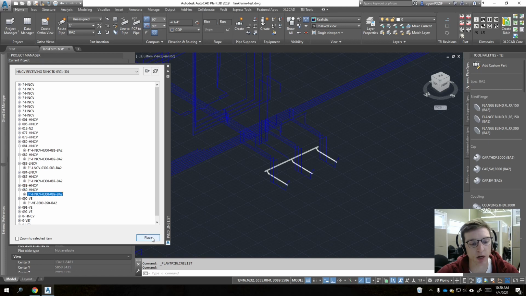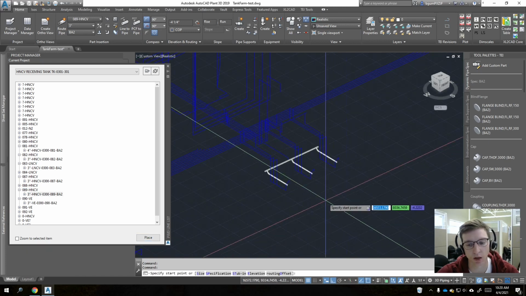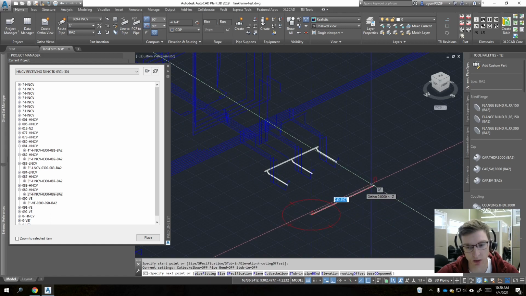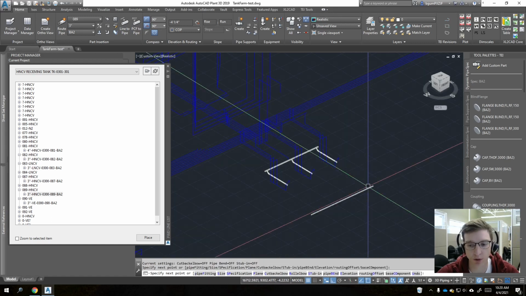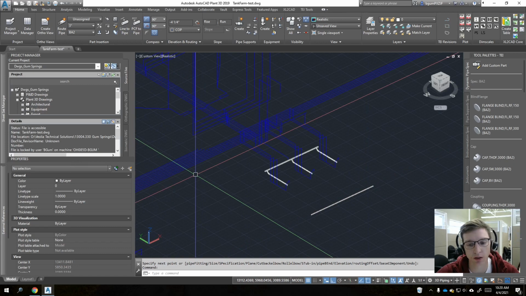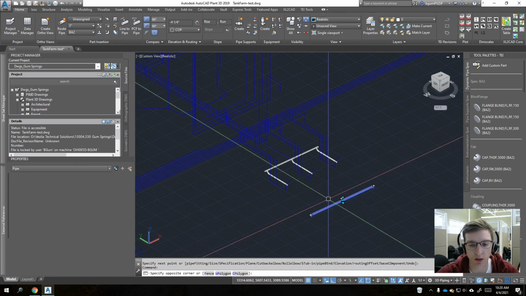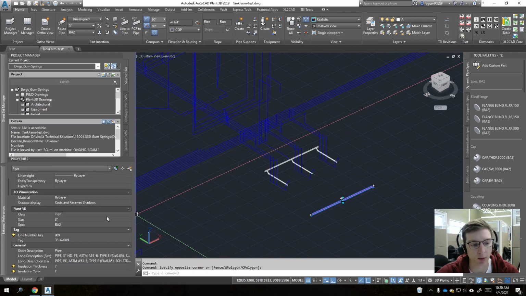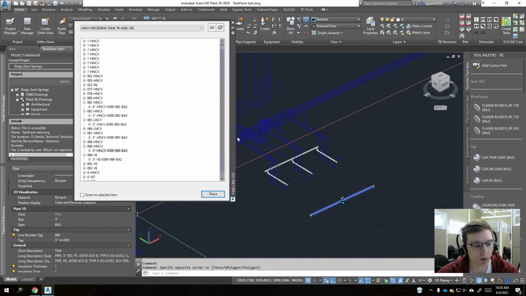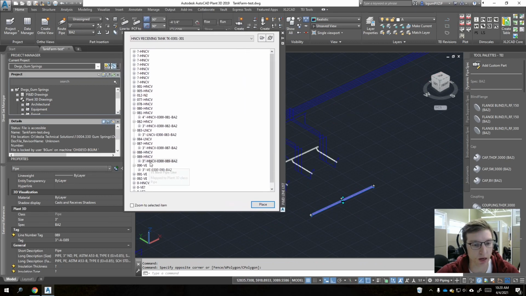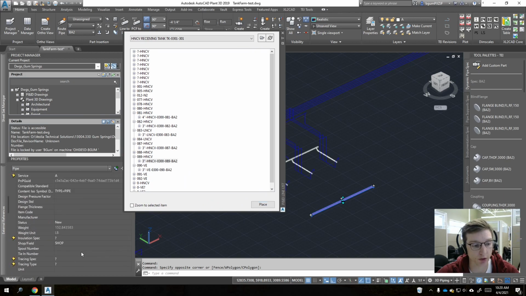So I would believe that I'd be able to come over here and just hit place. And when I do that, finish, I would think that when I select this, I should get the correct service, which I do not. Underneath service, it is pulling it in as A. That's wrong.